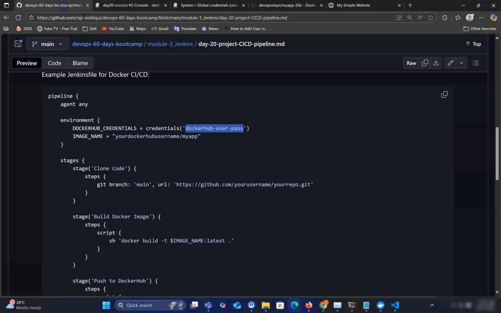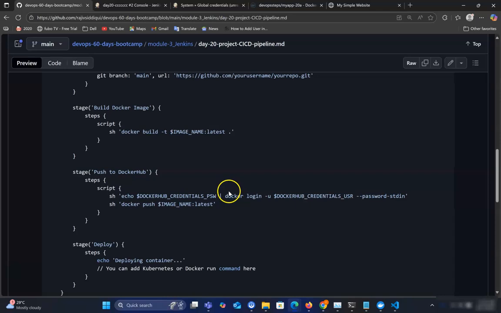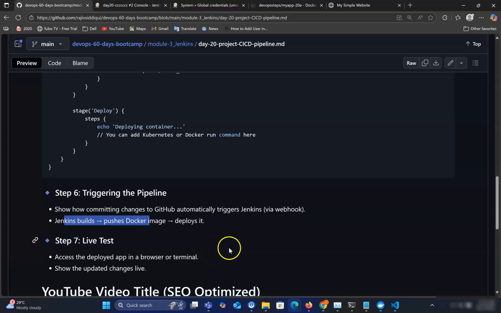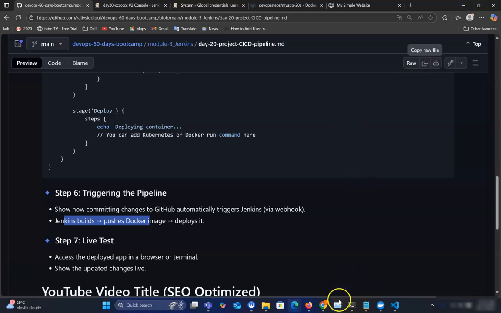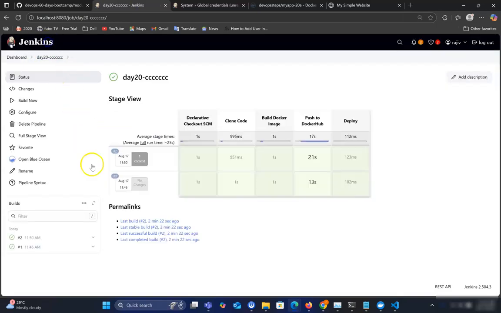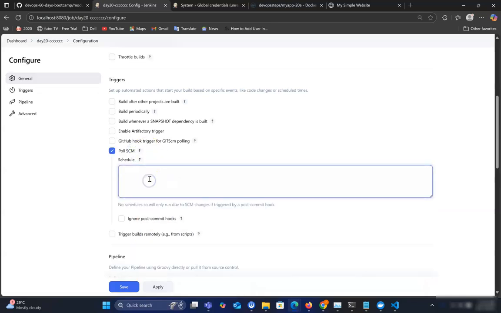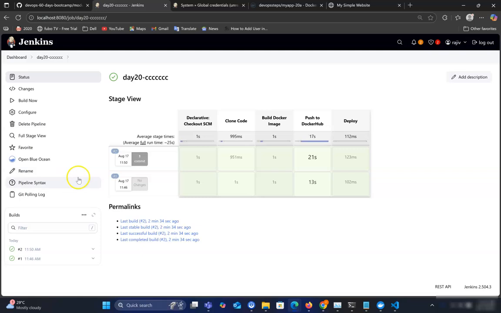Okay, so let me go to the documentation so we can see how this works. All the steps will be here. If you want to add the poll SCM section, you already know how to do it. If you want to make a trigger for any changes, go to Jenkins, configure, and we just do the poll SCM. So now if any changes happen, within a minute it will check and it will build the trigger.